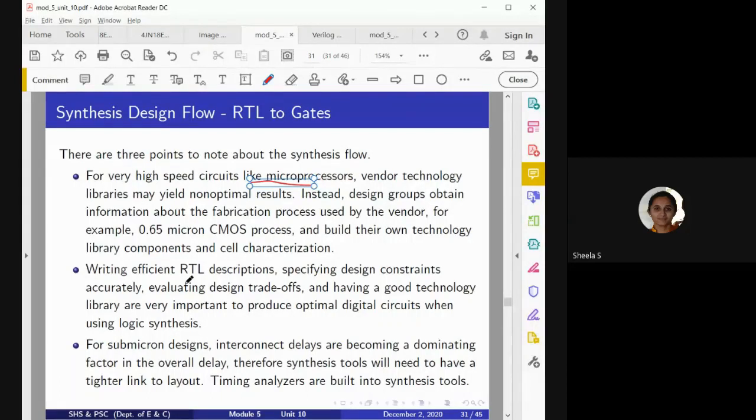Or else, when A equals 0, B equals 0, C equals 0, sum should be 0. Or when A equals 0, B equals 0, C equals 1, sum should be 1. So like this, the complete truth table is implemented. That is not a good RTL description. We should also make some constraints, and then give the optimal RTL circuit description. Then we can get an optimal logic synthesis gate level circuit. Okay, that is one type.